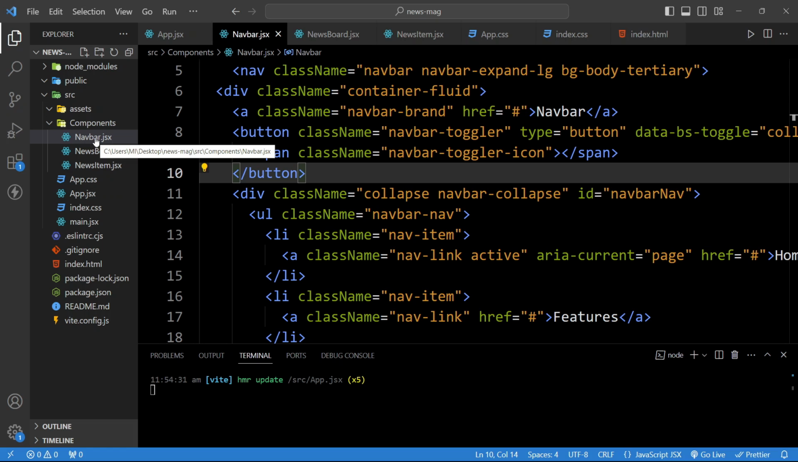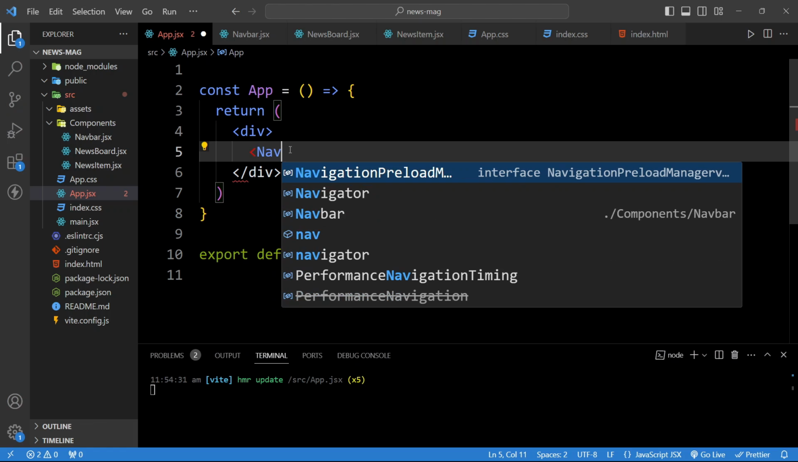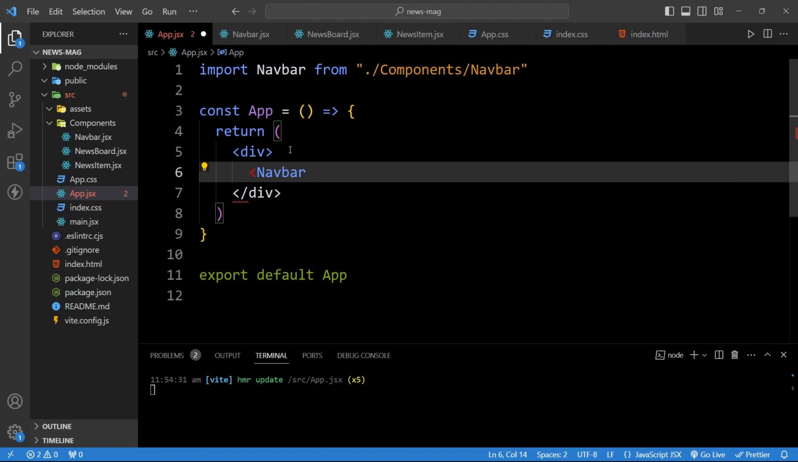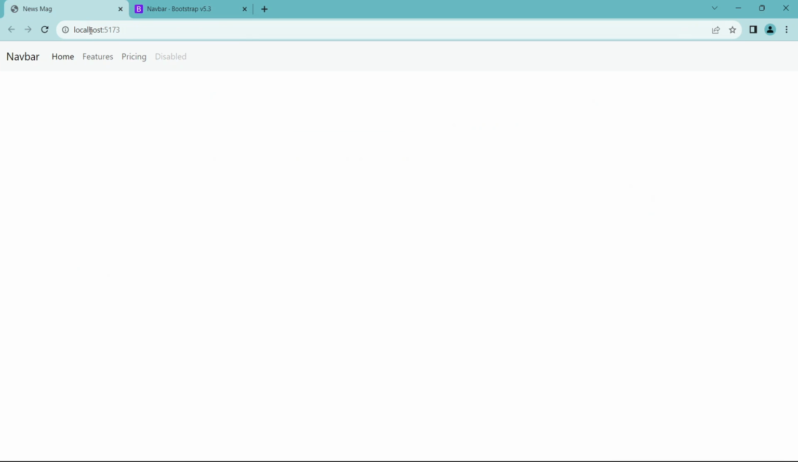Now we will mount this navbar to our app component. So here we will write navbar with a closing arrow, and we will save it. Now if we go to our React project, so here is our navbar.